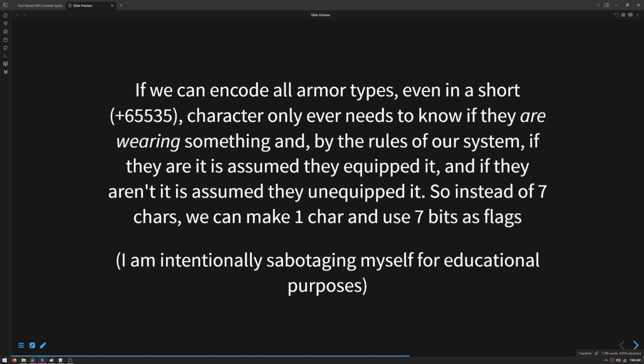So if we can encode all of the armor types, even in a short, even if I have to do that, the character only ever needs to know if they are wearing something, and by the rules of our system, if they are, it is assumed that they equipped it, and if they are not, it is assumed that they unequipped it. So instead of 7 chars, we can make 1 char and use 7 bits as flags.